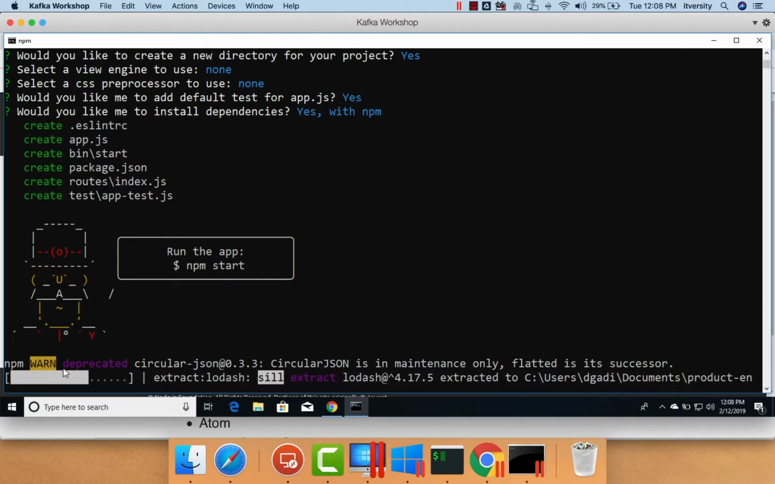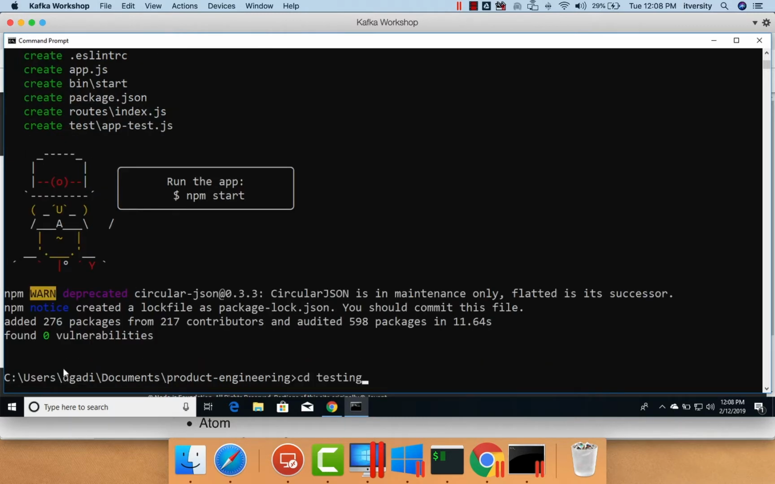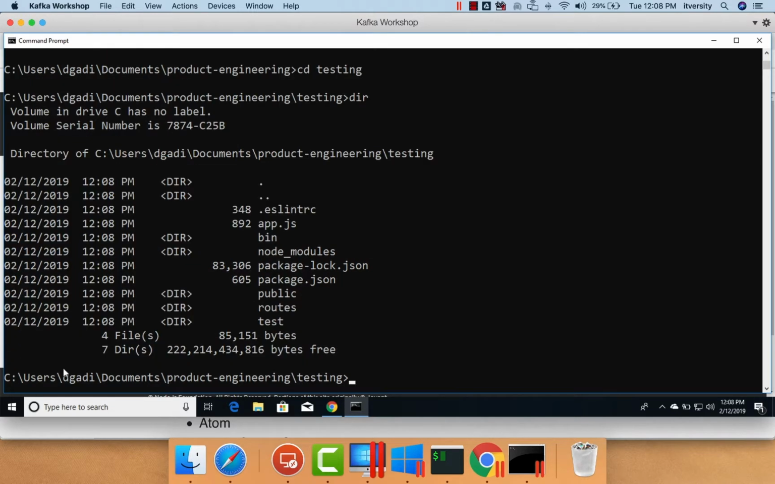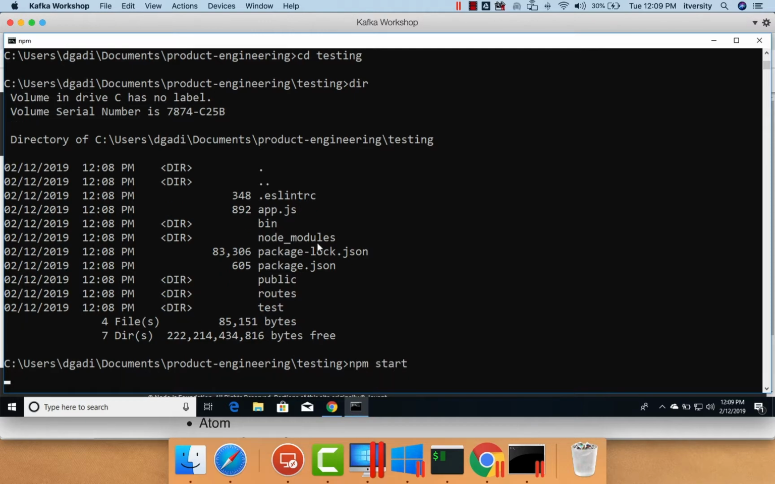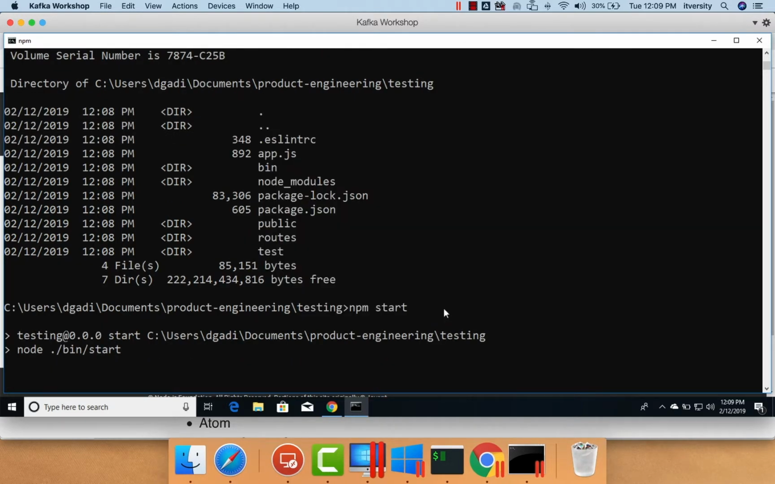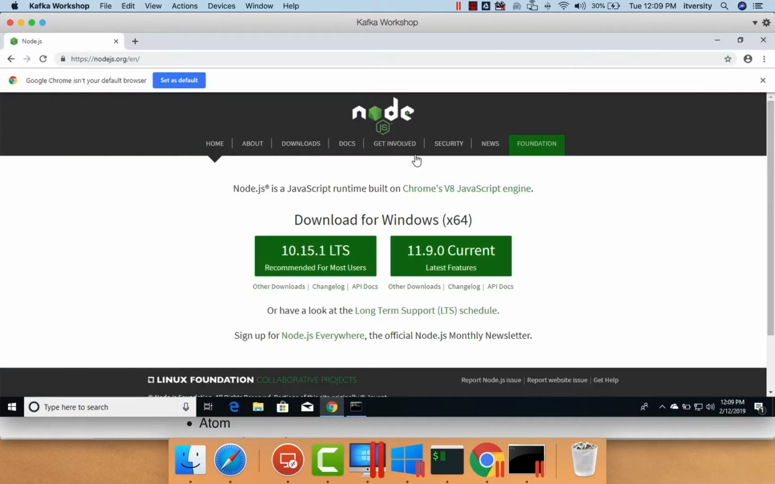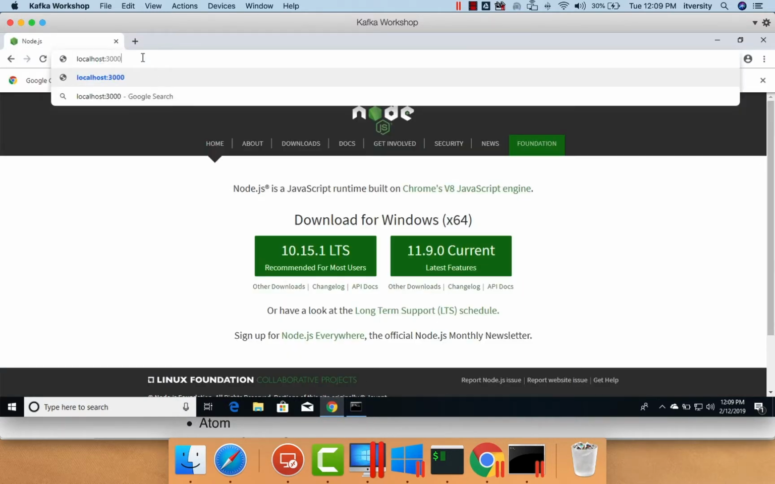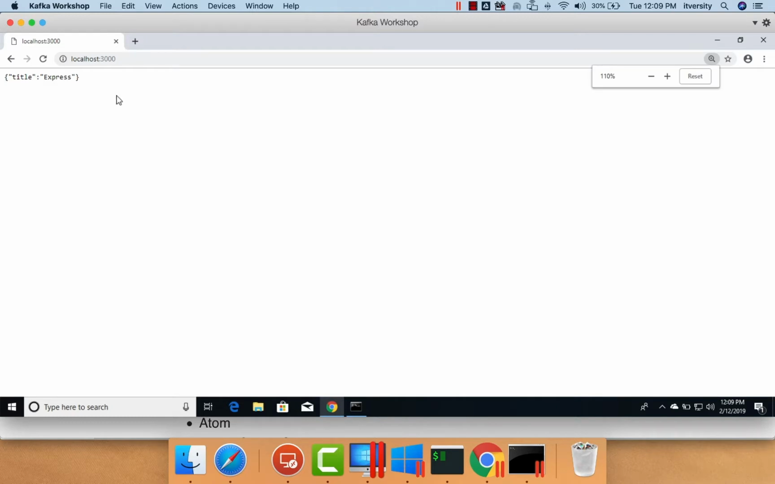The project name is nothing but testing. You can go to that project directory and then say dir, and you should be able to see app.js and other files that are related to an Express based Node project. Now we can actually say npm start and hit enter, which will launch a web application on port number 3000 by default. I think it is already started. We can open the browser and we can say localhost 3000, and you can see the output here. It is saying title express because we don't have a UI layer, and hence it is just returning a JSON.